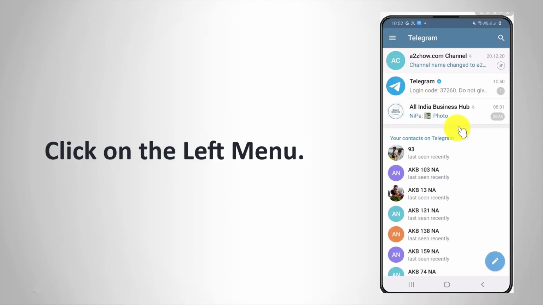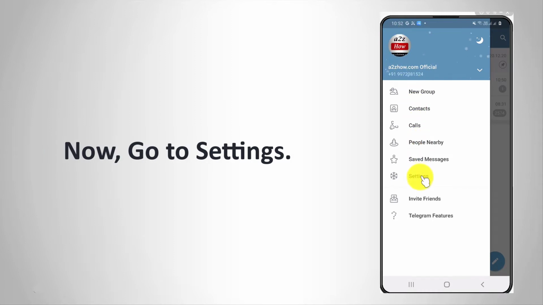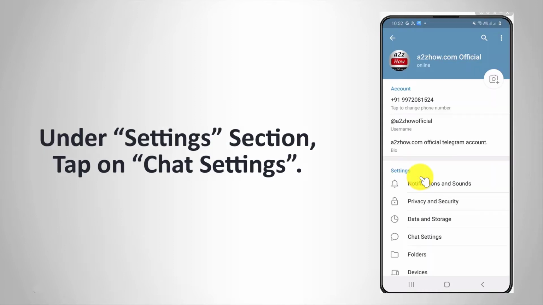Click on the left menu. Now go to Settings. Under Settings section, tap on Chat Settings.